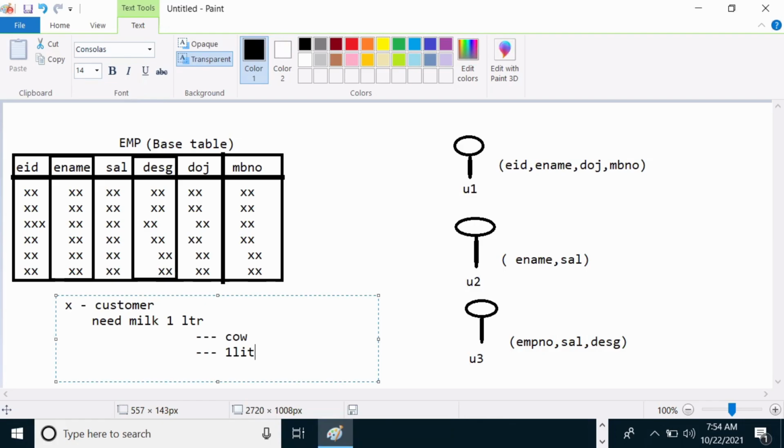Yes, only 1 liter of milk. Suppose he purchases this entire cow. For example, the cost of the cow is 40,000 rupees. And 1 liter of milk costs at most how much? 60 rupees per liter.